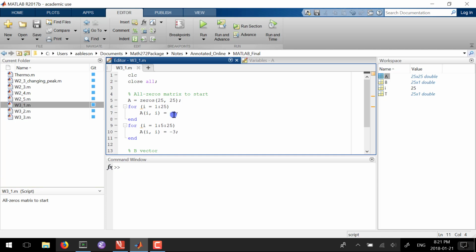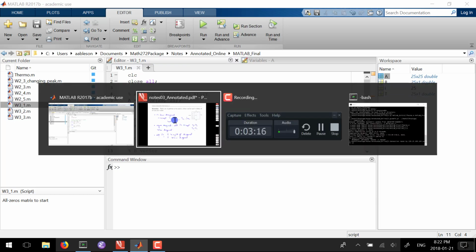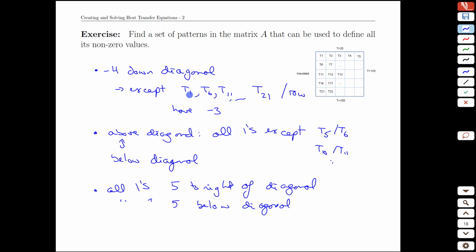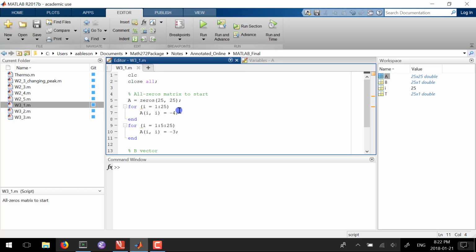We now have -4s everywhere, but now at 1, then count by 5 to 6, count by 5 to get to 11, all the way up to any time before 25. That will give us the -3s at the specific locations we itemized here. Fill them all with -4s, then overwrite some elements with the -3s. Let's run that and see what happens.